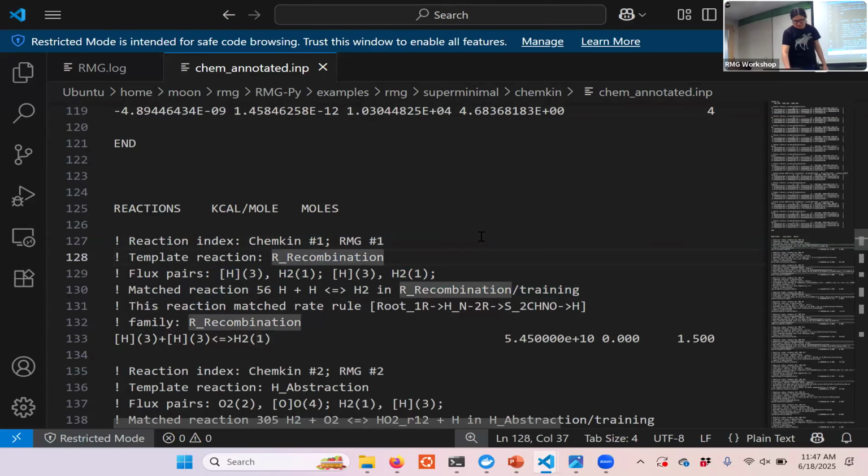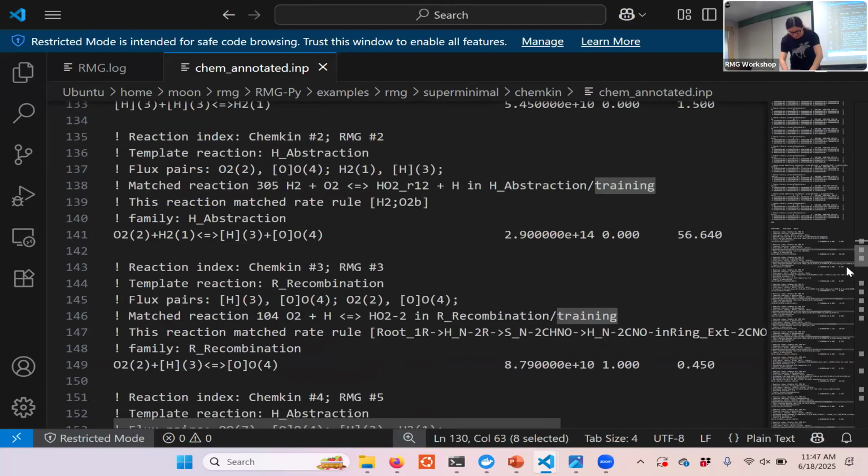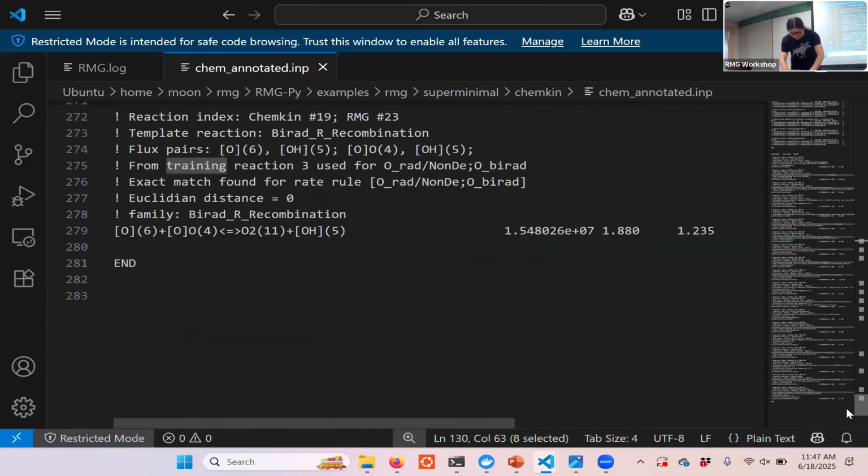So they tell you that, for example, this is a radical recombination reaction. You've got your two hydrogen radicals recombining to form molecular hydrogen, and it just happened that this exact reaction already exists as a training reaction for the family. So that's sort of a lucky guess where, rather than a pure estimate, RMG is using one of the training reactions that was used to generate the reaction rates in the tree.